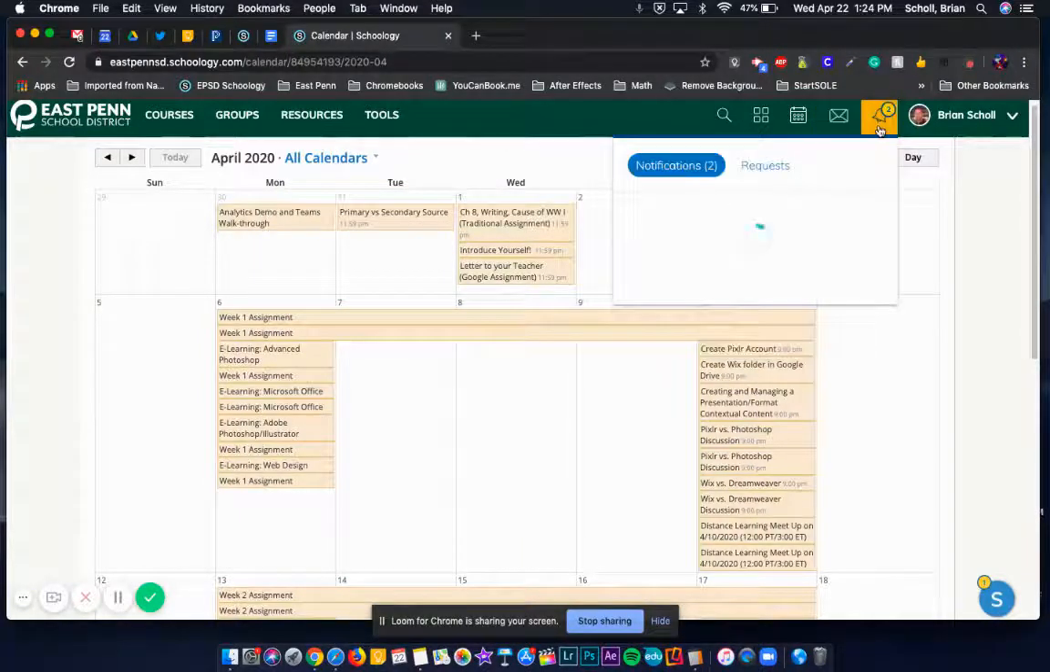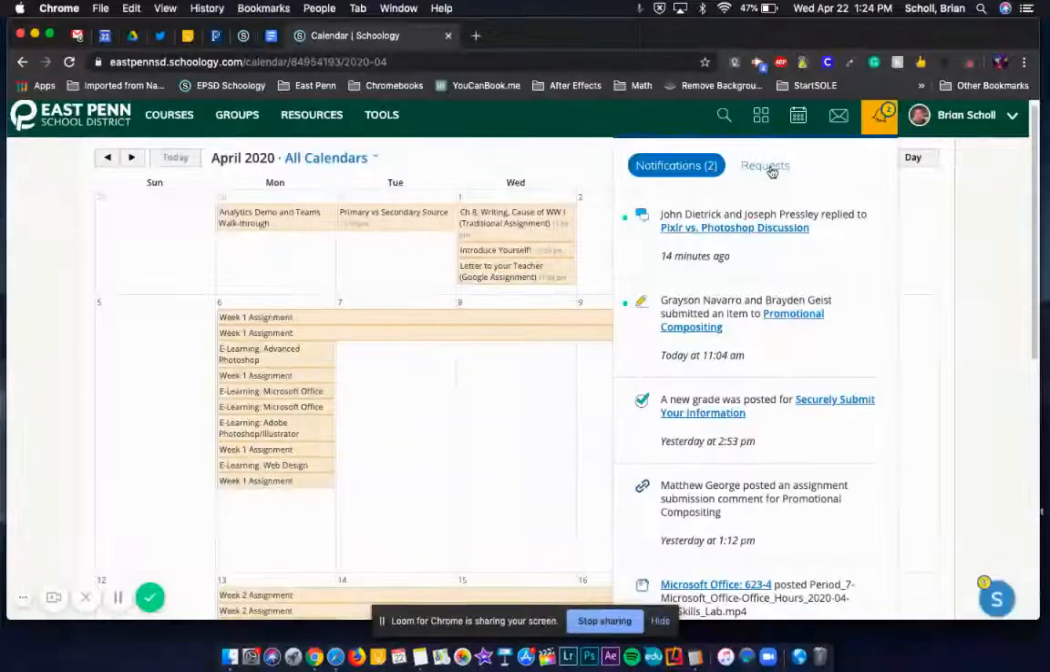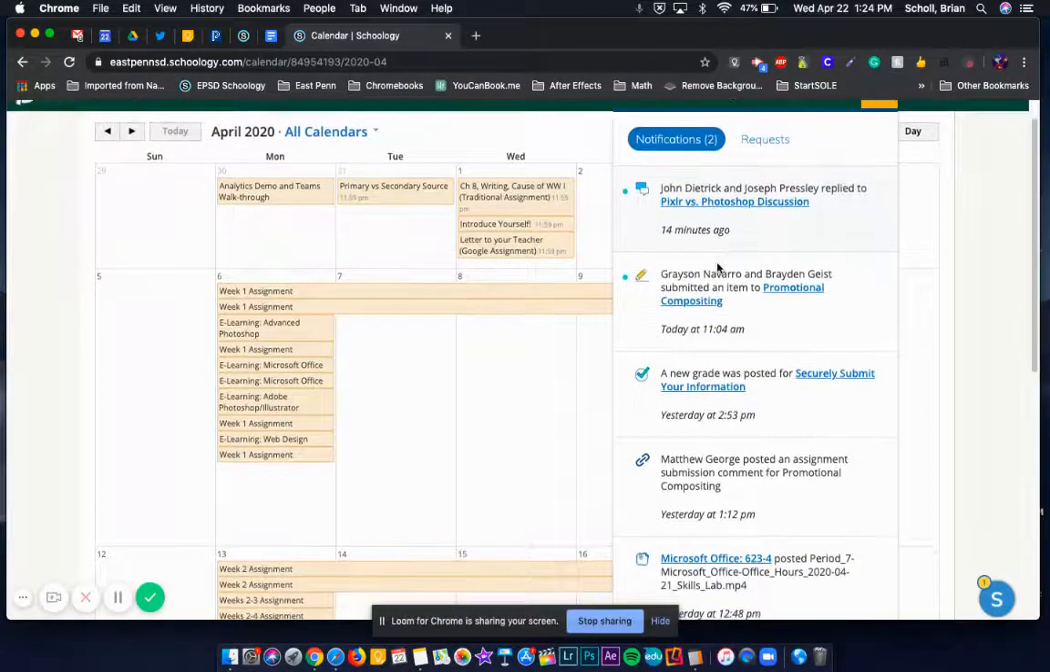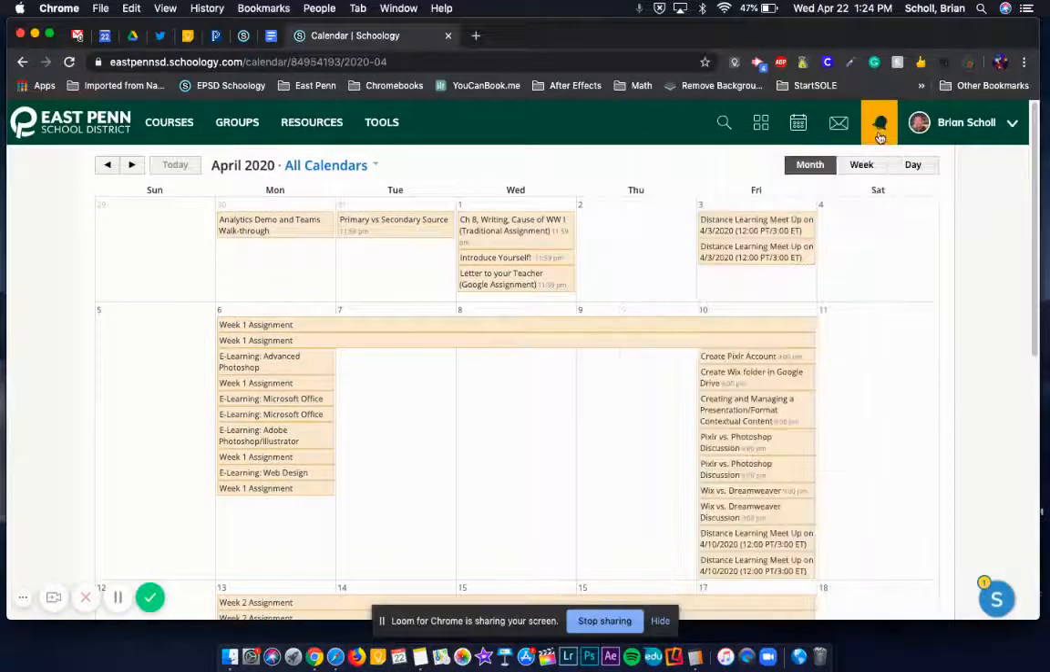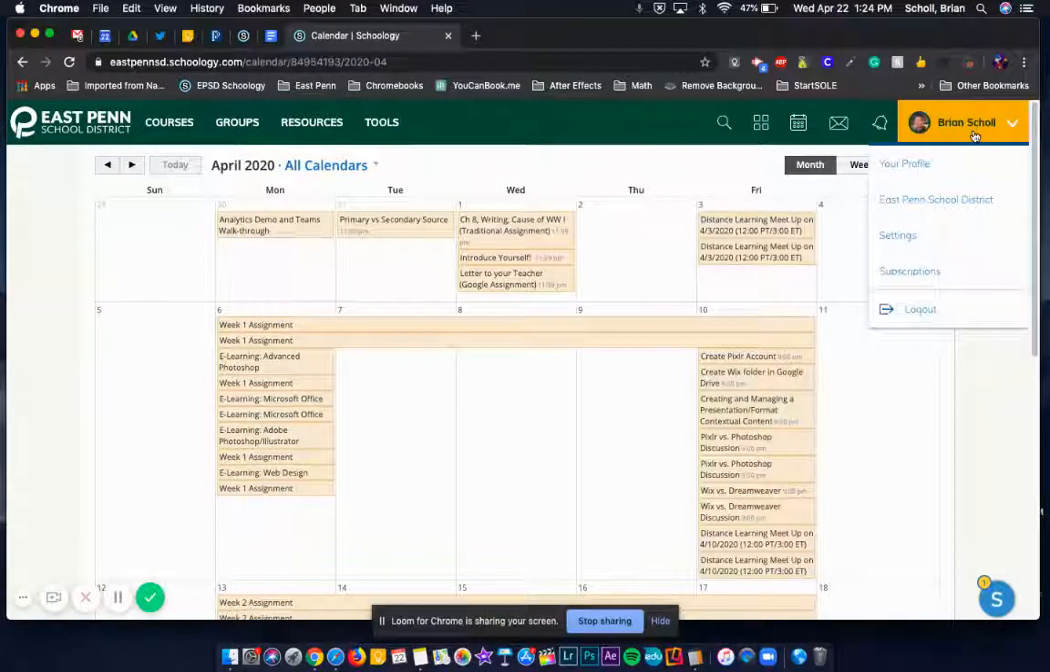The bell is just a notification, whether it's a request to connect with another colleague, or notifications that a student submitted work or a new grade was posted, things like that. That is where your notifications are. And then you have your profile in the upper right-hand corner, as well as some of your settings and notifications and things like that that can be set.